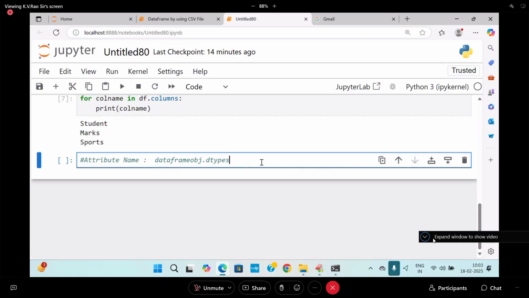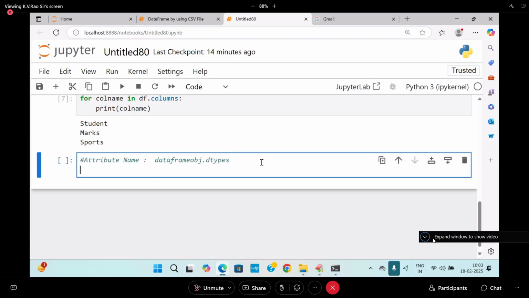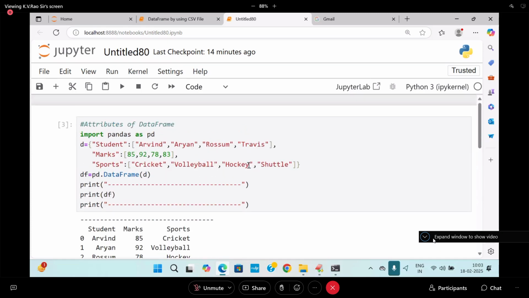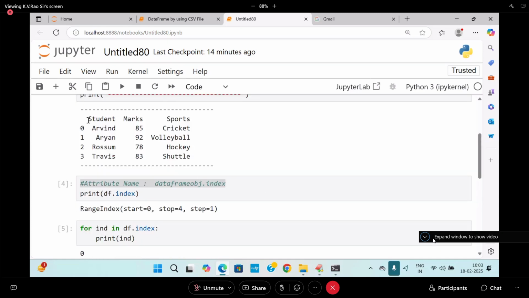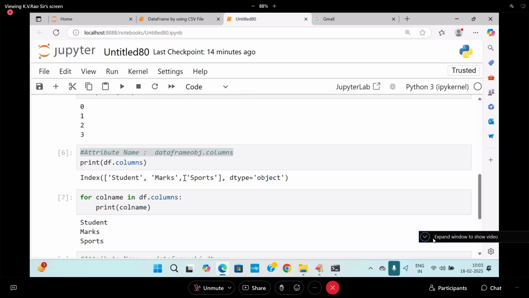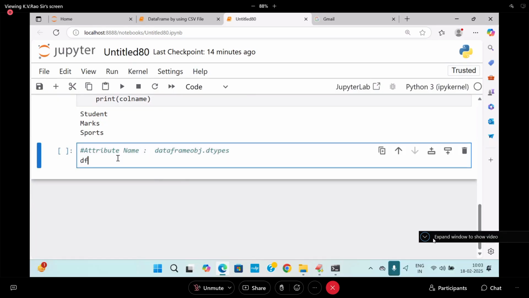Students, when I'm going to apply dtypes, dtypes will come specially based on column names only. dtypes will not be given based on rows. The rows and indices will be neglected. Only columns will be given high preference here. So df dot dtypes.